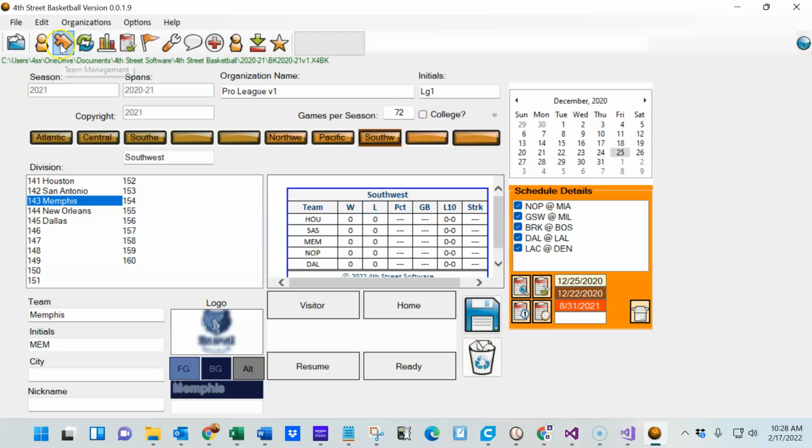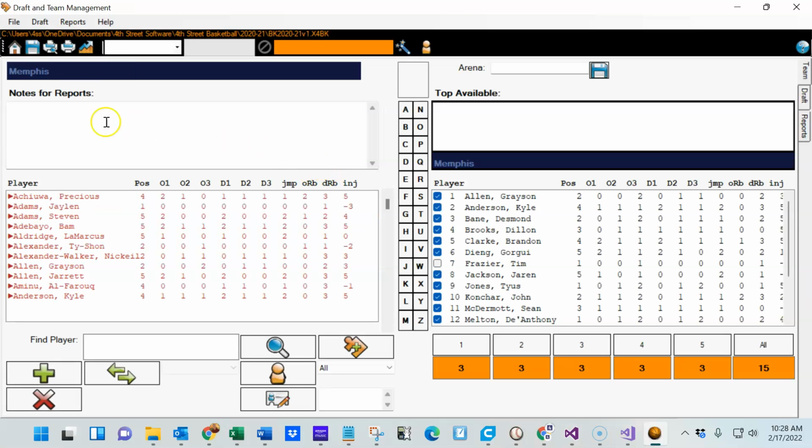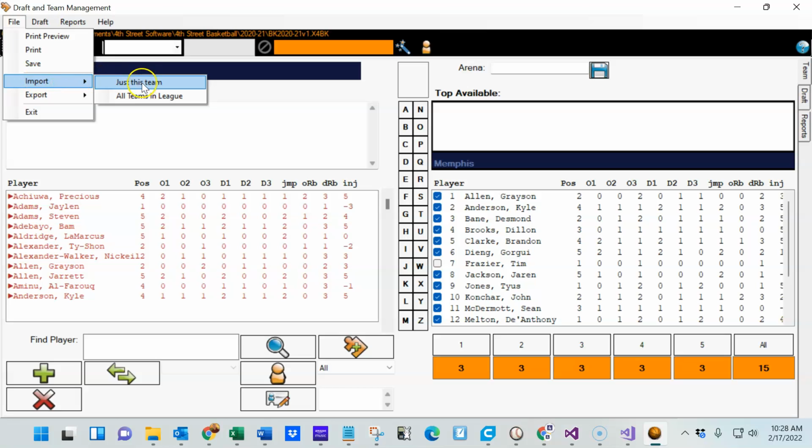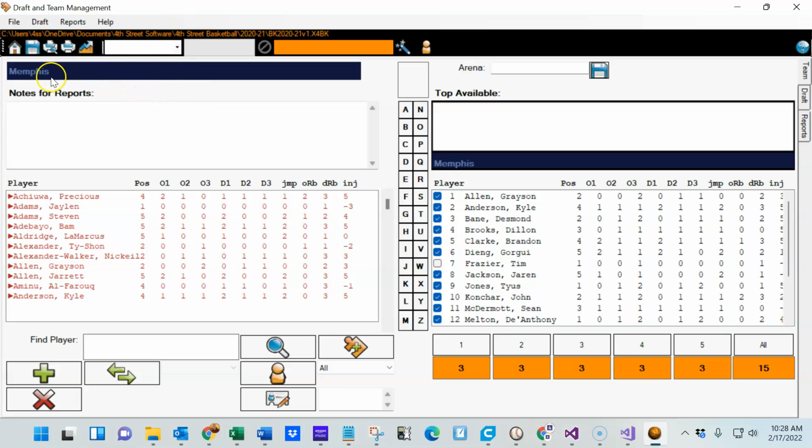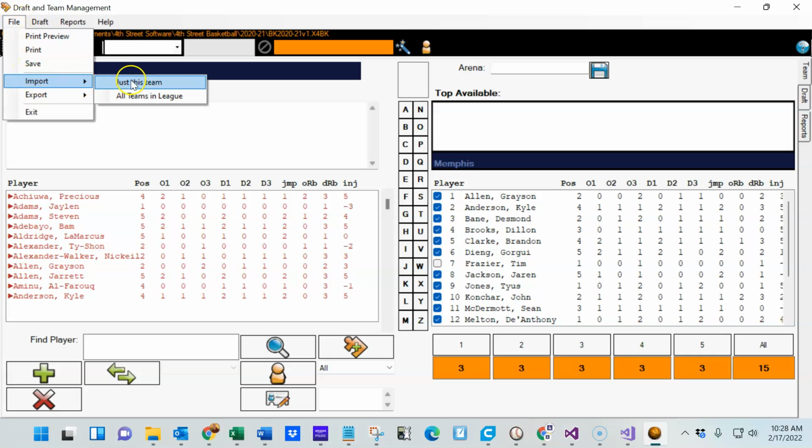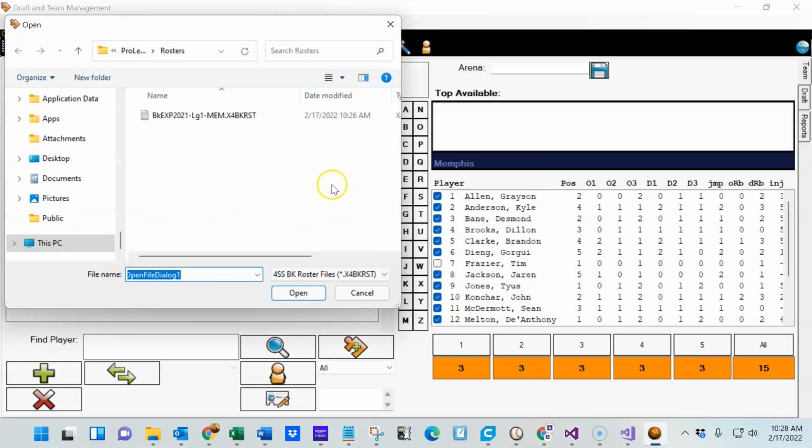And then just go back in, and the commissioner would import just this team. So, I want to make sure it's on Memphis. Import just this team. So in advance, the commissioner would want to create the league, add all of the teams in advance more than likely. You wouldn't have to do it that way, I guess.